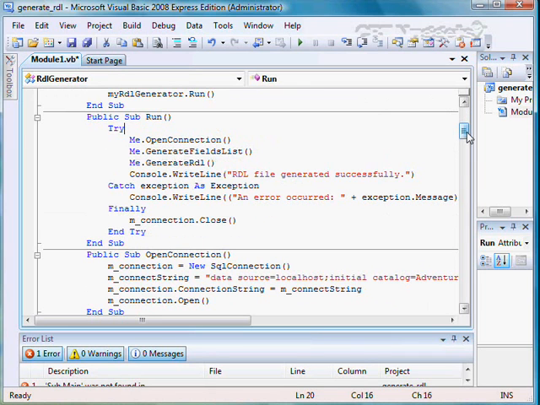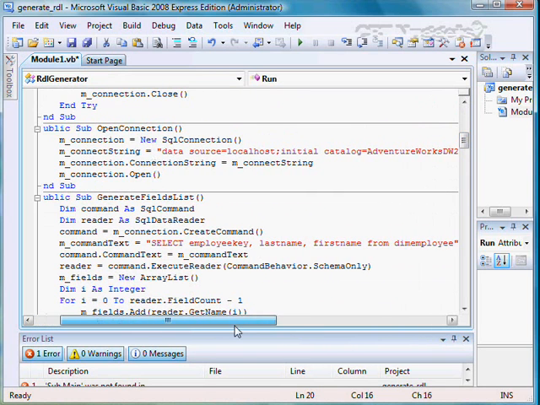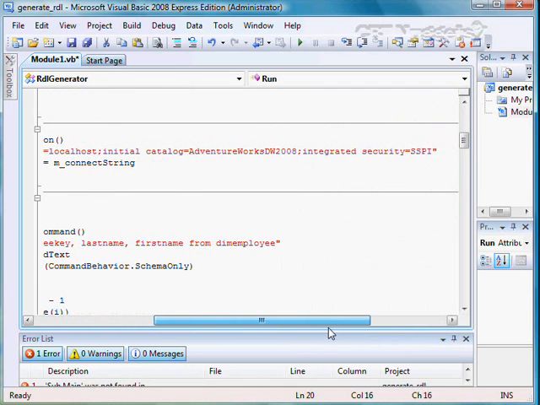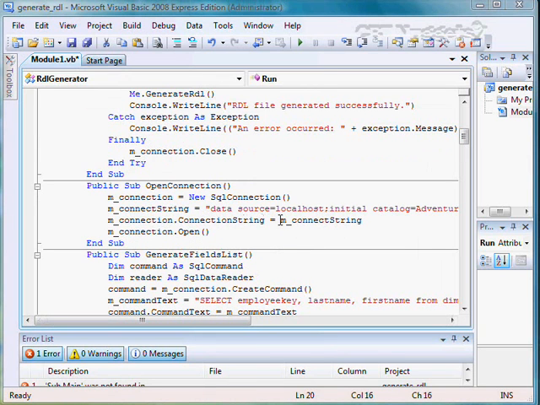So let's focus on our open connection. The open connection instantiates a new SQL connection object, and then the connect string just defines where the database is, so in our case it's localhost, and then the name of the database that we're tapping into. So in my case it's AdventureWorks DW 2008, and we're using integrated security. Our connection string, we're just setting it to this guy that we just defined a minute ago, and then we're opening a connection to our database.